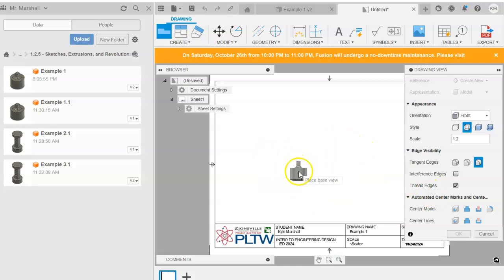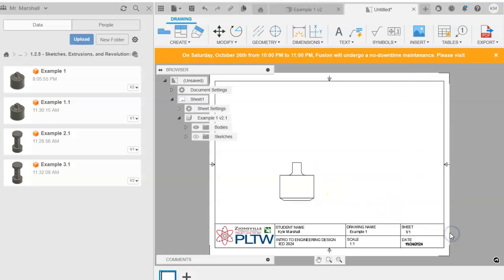It defaults to letting me place a base view. Now this is pretty small, so I'm going to go ahead and change the scale. It's at 1 to 2 as it came in. I'm going to make it 1 to 1 to make this a little larger. I'm going to left click to place my base view and hit OK.